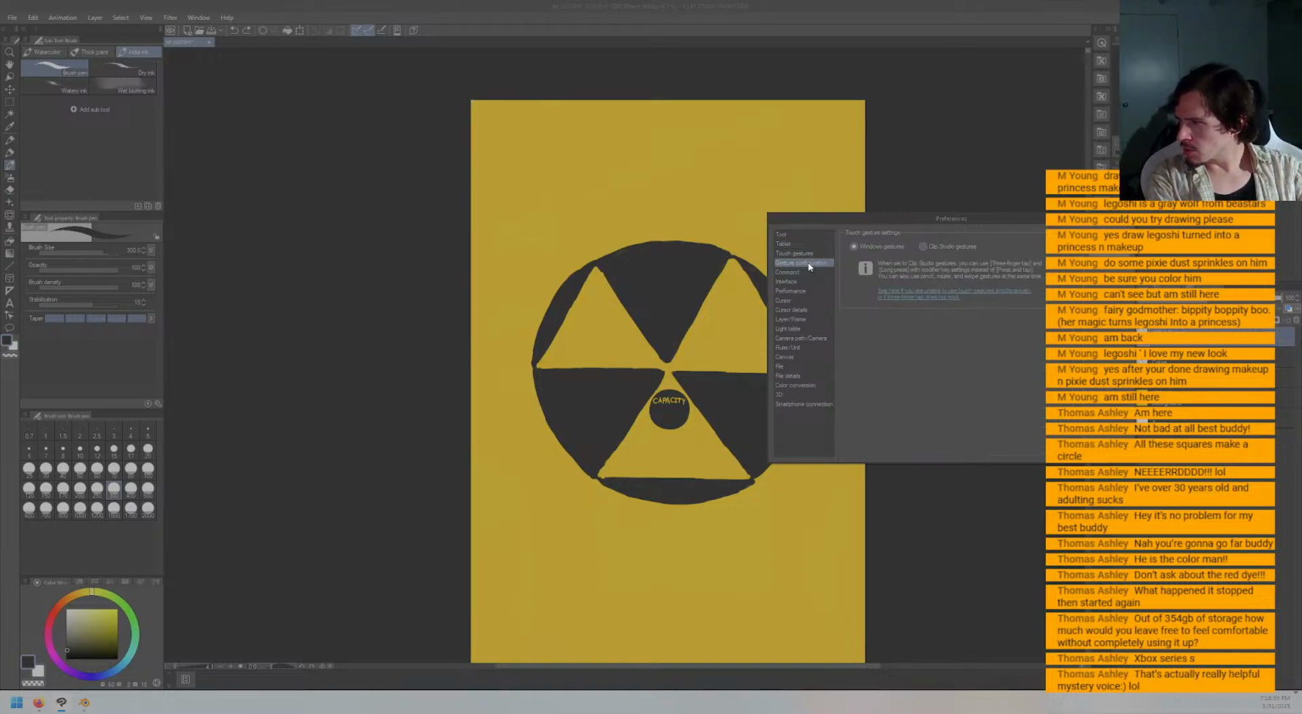Gesture configuration: three-finger tap and long press with modifier key settings instead of press and tap. You can always use pinch, rotate, and swipe gestures at the same time. I love that, much better. Command interface, performance.